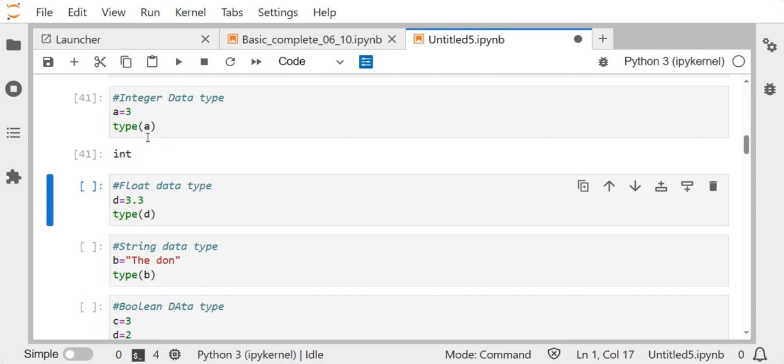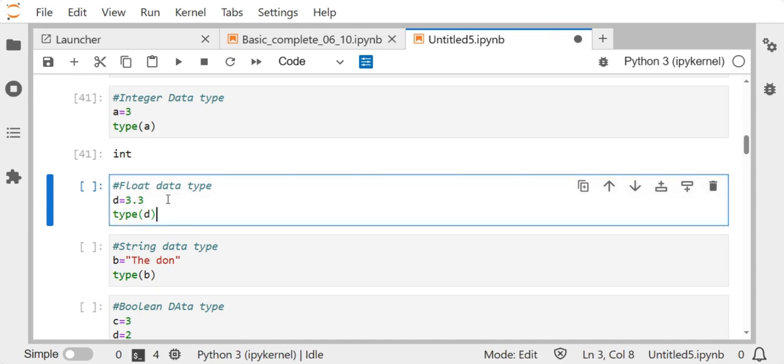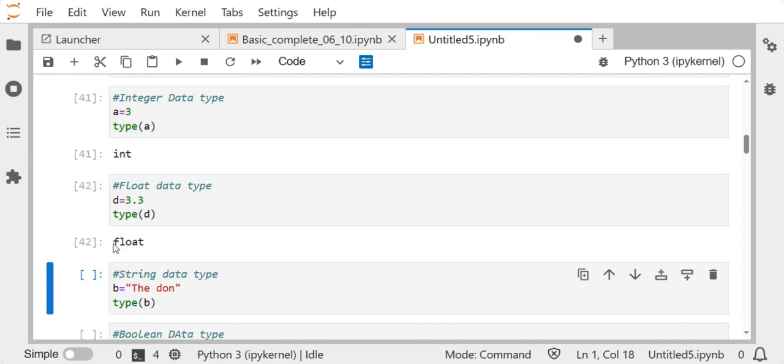In the same way, let us check the float data type. Here we are assigning the value 3.3 to the variable d. To check the data type of d, this is the syntax we have to follow: type, and within the brackets we mention d. Once we execute this syntax, we get the output as float. So here we can conclude that the variable d has the float data type.